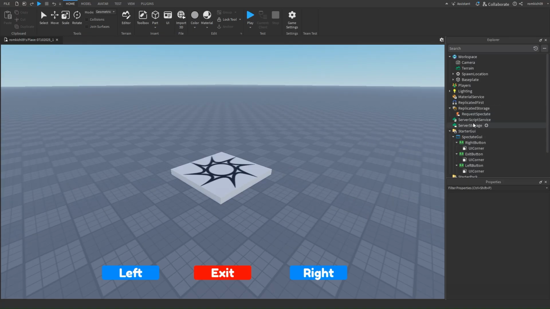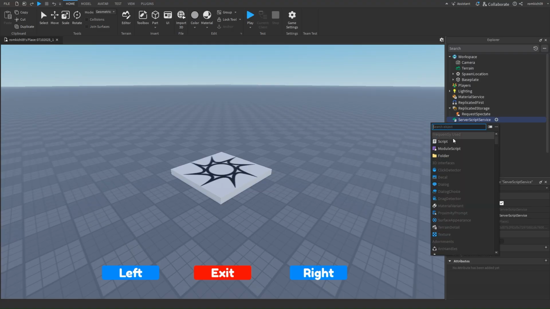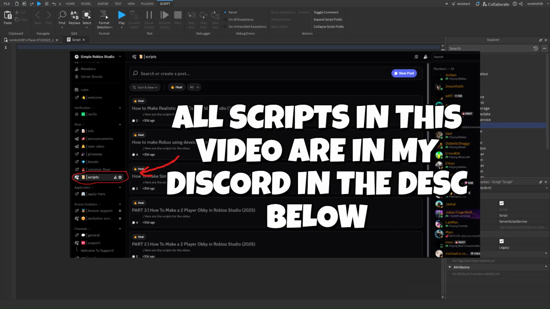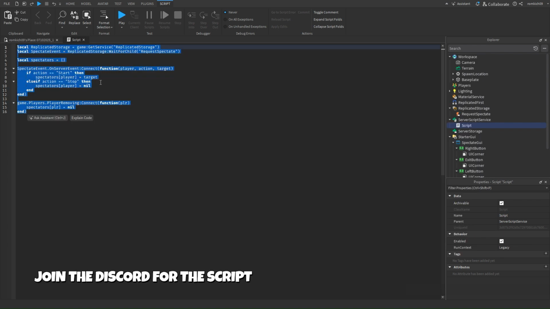So the first script we're going to do is a normal script in our server script service. So we're going to click this plus button and insert a normal script. We're going to delete everything in here. Now I'm going to paste a script and I'm going to explain its functions. So this is the script.